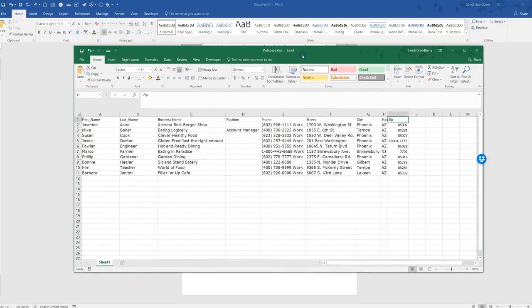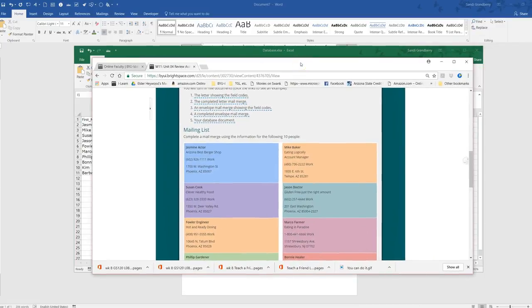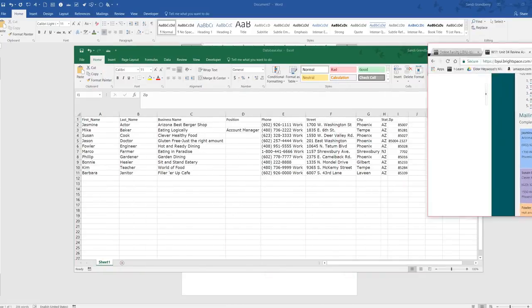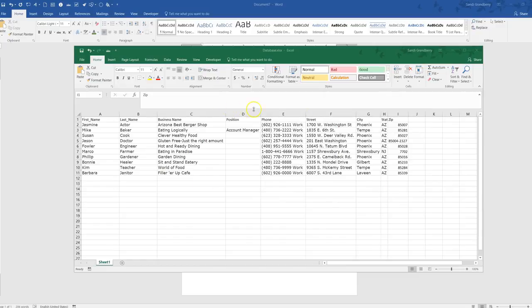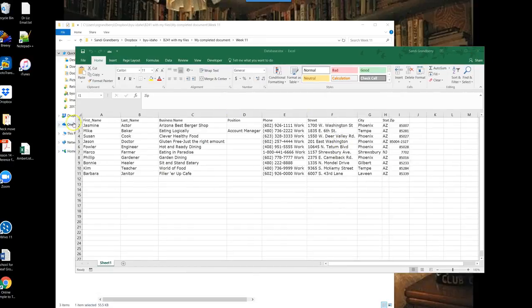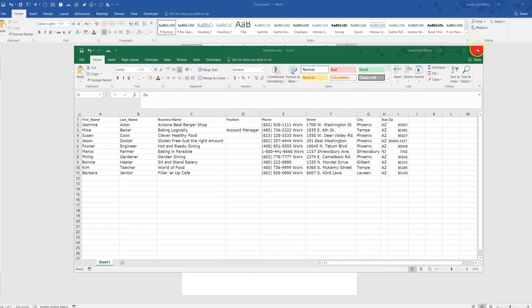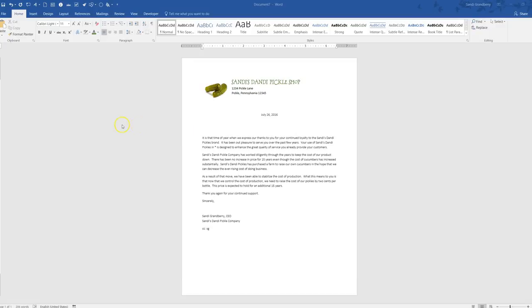So this data document I created in Excel from the information in the assignment. So I got these people and names and addresses and put them in a database in Excel. Remember, when you create your database, you have to label the top row. Those are your field codes. So you need to have first name, last name, business name, position, and so forth right across the very top row in order to get it to work. When you do the mail merge, you want to have Excel closed.